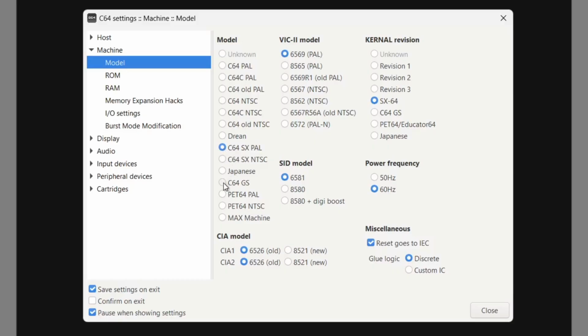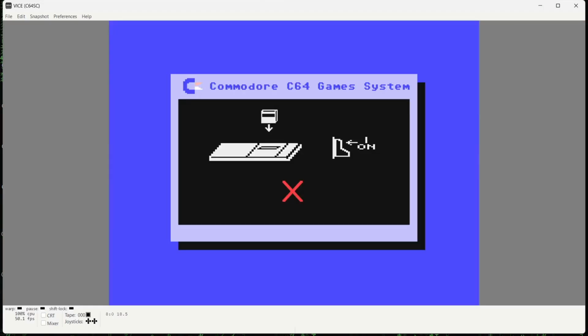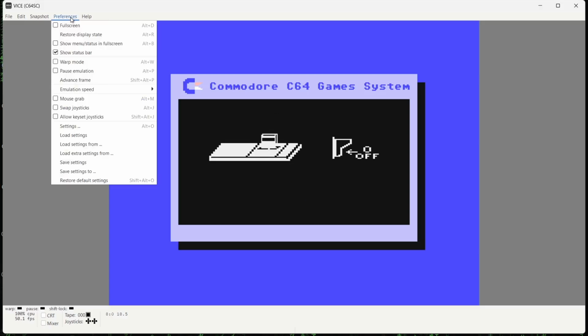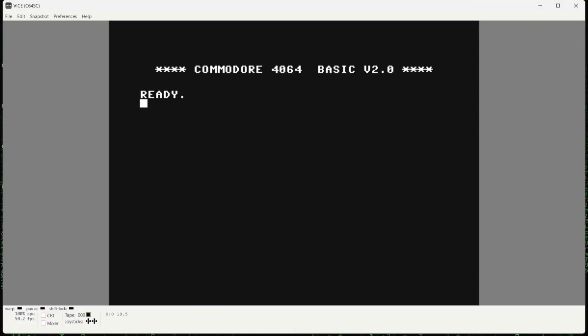We can even go as far as emulating the C64 game system, C64 GS. If I just go to click, there we have it. We now have the Commodore C64 game system. If you want to emulate the Commodore C64 game system, that's entirely up to you. But many, including myself, find this a very pointless system. If we go back to Preferences again, Settings, we can even use PET64 PAL. So obviously just close everything once you've selected. There we go, awesome stuff.